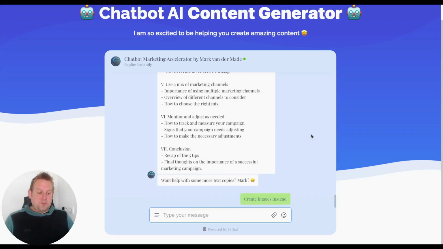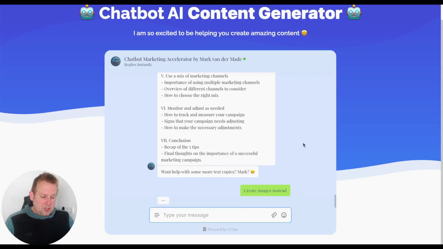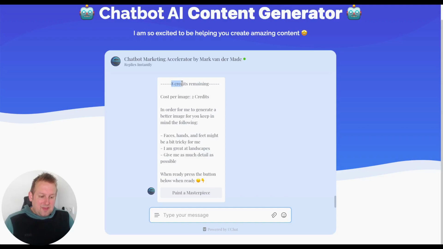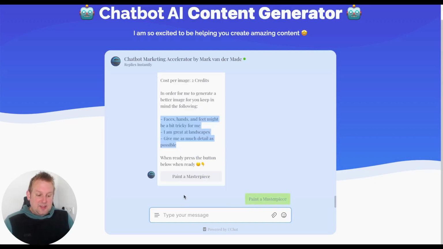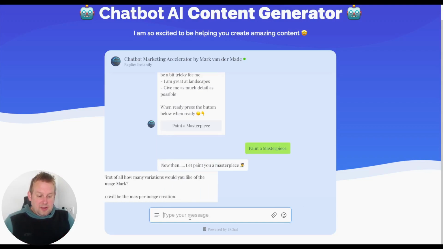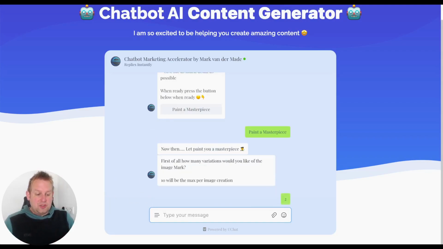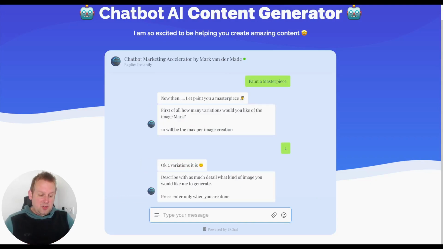So let's go towards the images. As you can see, I still have 8 credits remaining and the cost per image is 2 credits. In order for me to create a better image for you, keep in mind the following. These are just some guidelines for the model that I'm currently using. Let's say paint a masterpiece. And then we will get the question, how many variations of this image would you like? So let's call it just 2 different kinds of images. Okay, 2 variations.